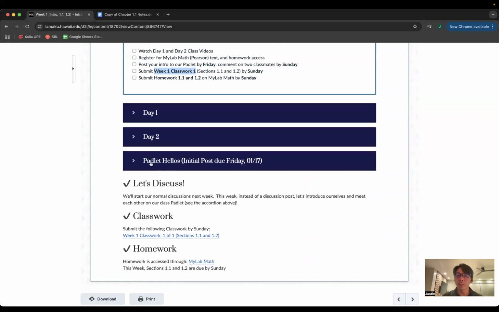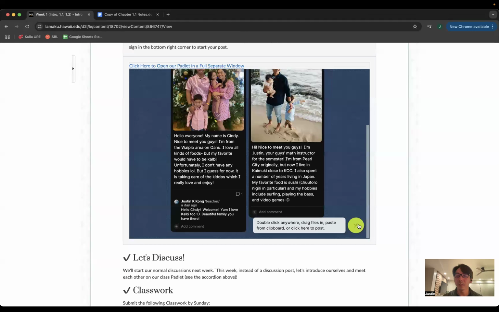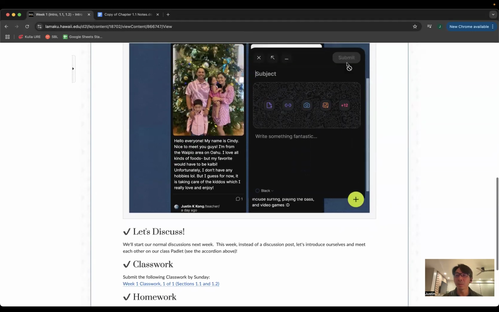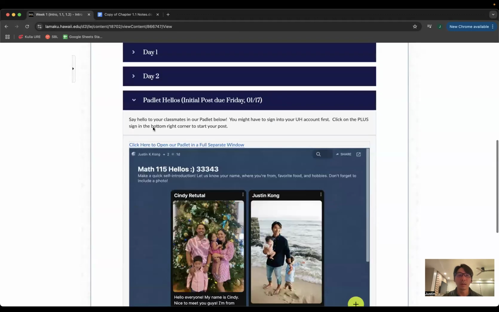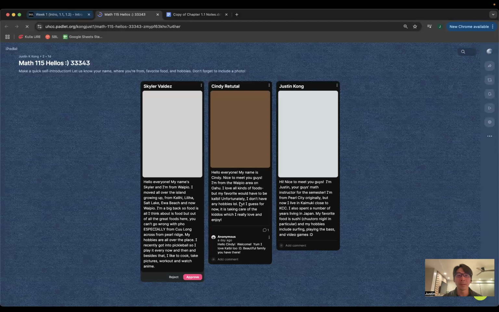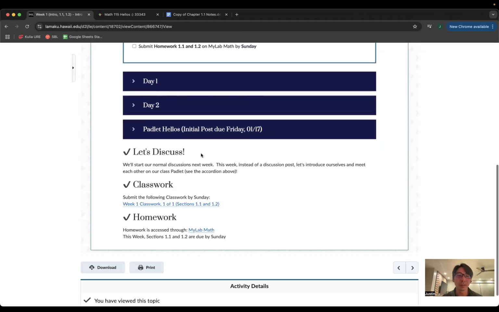Okay, week one is special because we have the Padlet hello, so you can click that, open it up, introduce yourself, click here in this bottom plus sign to make your own post. Or you can click here to open it up in its own page and do the same thing. I'm doing that quickly because some people are shy to be shown in their posts, so I just close it quickly.